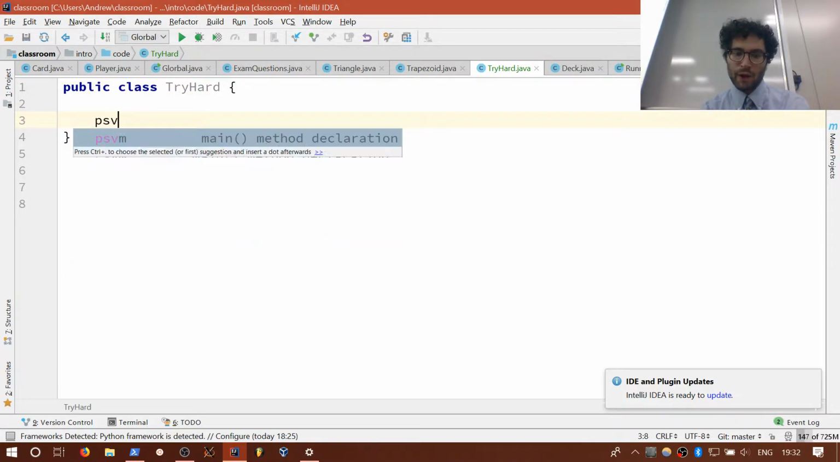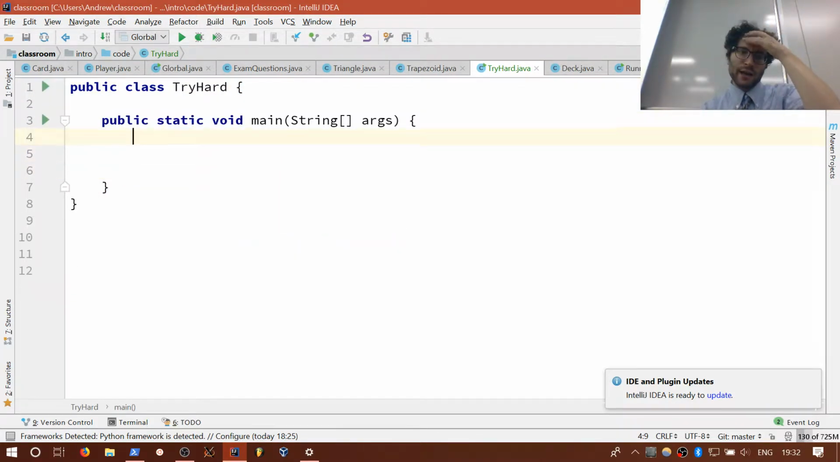Public static void main to start this. So what is a try-catch block, right? Occasionally your code is going to crash because some user does something wrong, right? People make mistakes. So such as when you try to go for a file that doesn't exist.